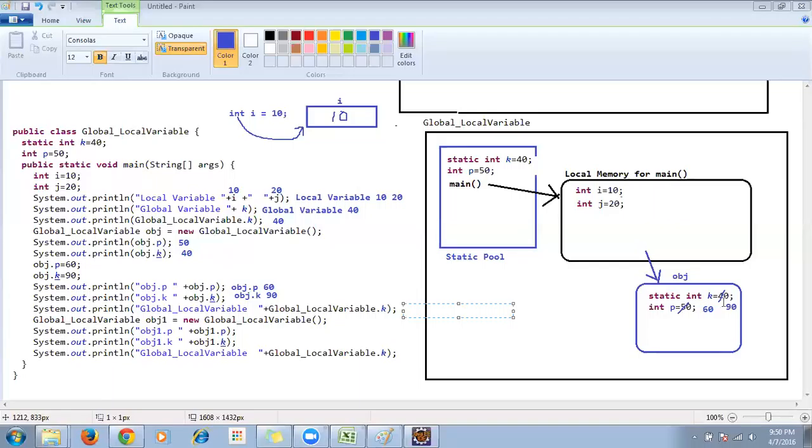Here at the object level, we are representing with obj. But this one, the global local variable, means the static level. So now what will happen? That will print global_variable, then that will print me 40. Yes, correct. Then next.